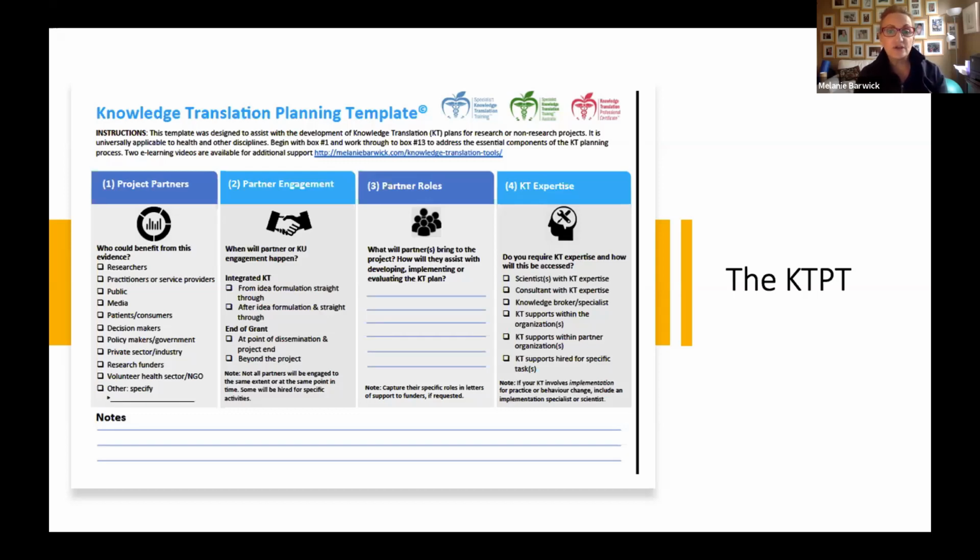What sort of knowledge translation expertise might you need as you conduct this work? So is that another scientist? Is that a consultant, a knowledge broker? That may not be a familiar term to you, but somebody who's going to support that knowledge translation process. Might be an individual, or it might be through a partnership with another organization that has those sorts of supports built in. So you're trying to identify the expertise that you need on hand.